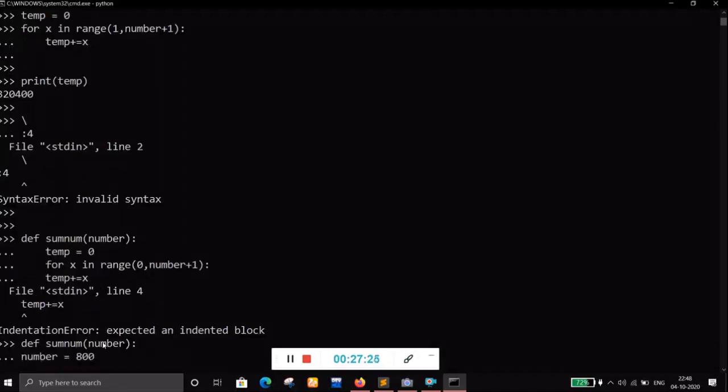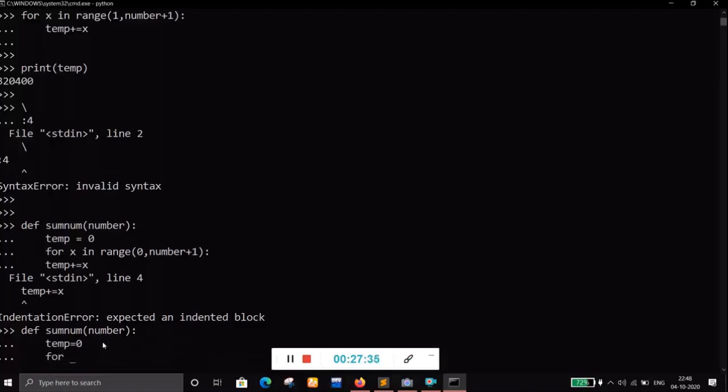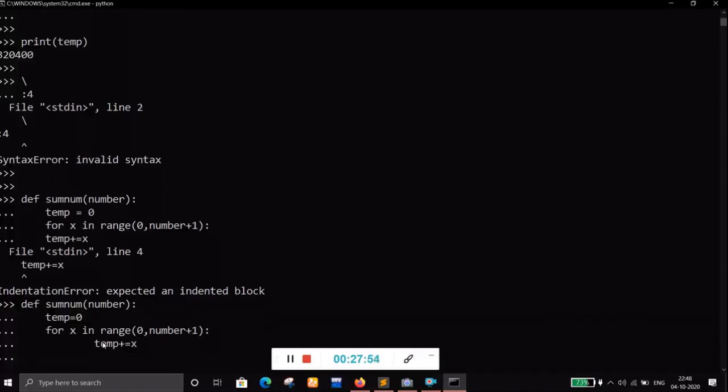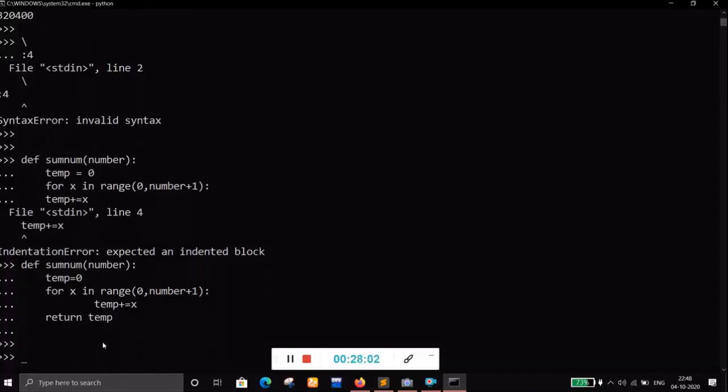Temp equals 0, for x in range 0 comma number plus 1. Now double tab, right? Temp plus equals x, return temp, right? So this is a function.